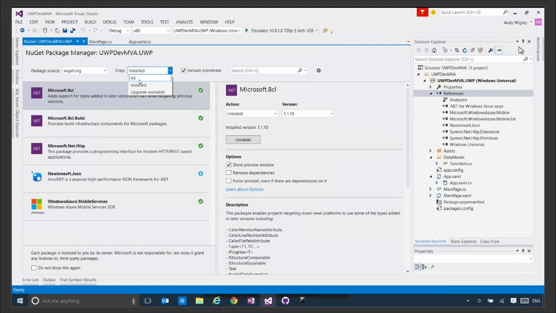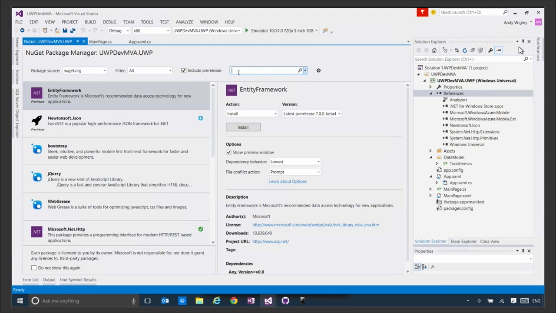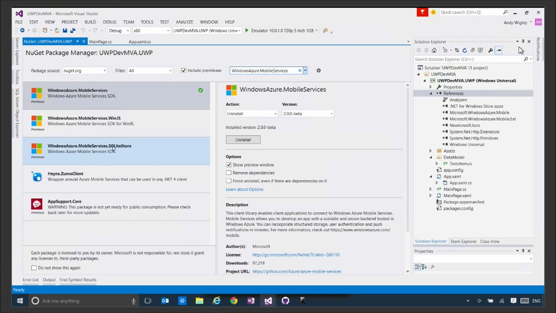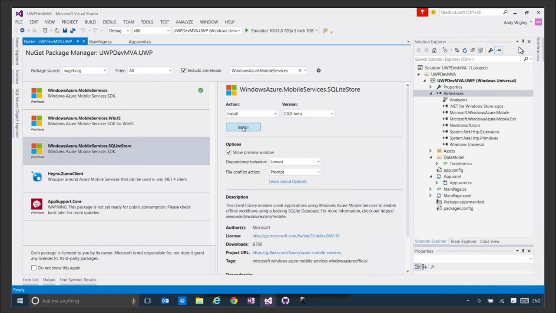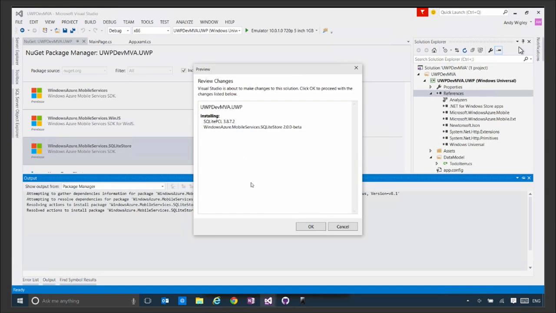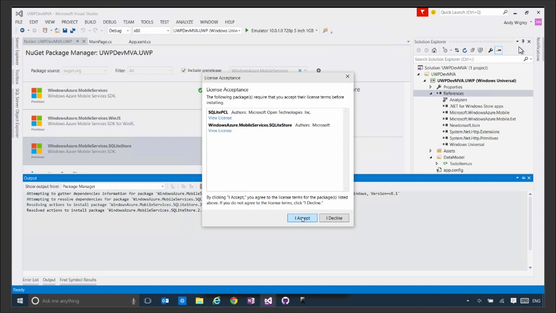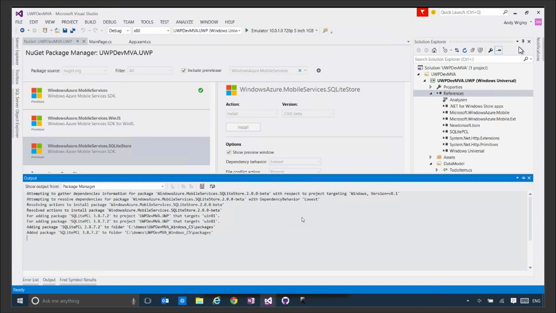So we need to add a NuGet package. Let's go and search online for everything Windows Azure related. Windows Azure Mobile Services is the kind of route. I like this new NuGet interface. Oh, it's great. And then SQLite Store is a pre-release. So the SQLite Store, we add that to our project, accept the license agreement there.